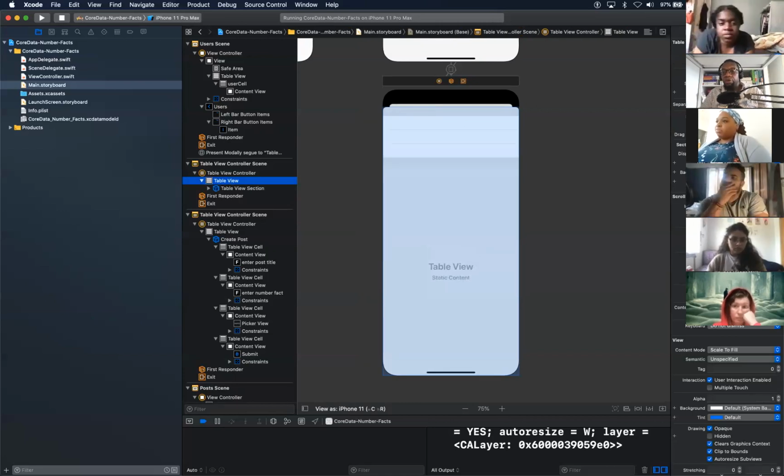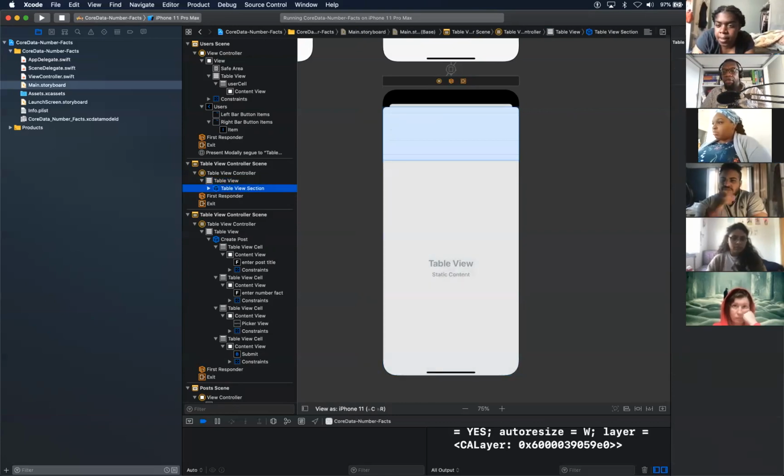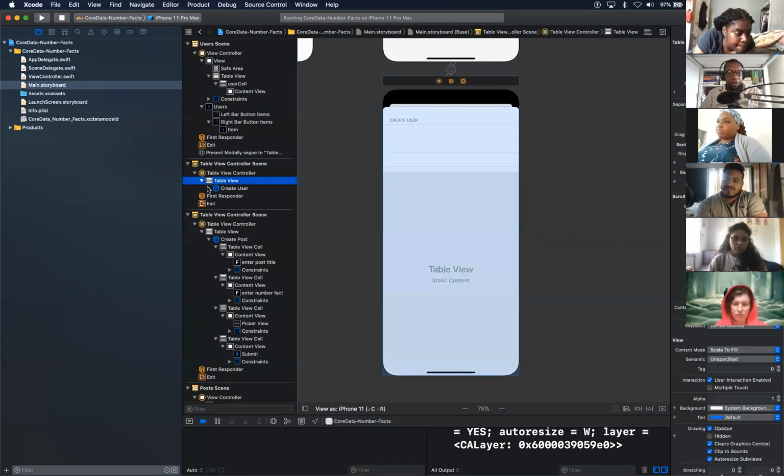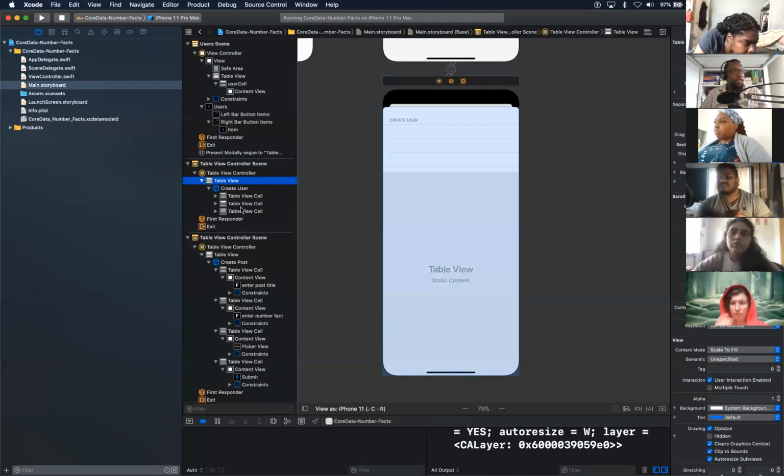I want to make it grouped, so I'll change the style to grouped. Now I have a section header. I could give the section a header. I could say create a user. Awesome. So now we have our table view, our create user section, and 3 cells, which is what we need, right? 1, 2, 3, good. So let's start off with the first cell.